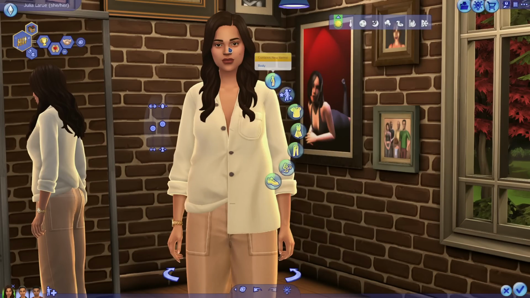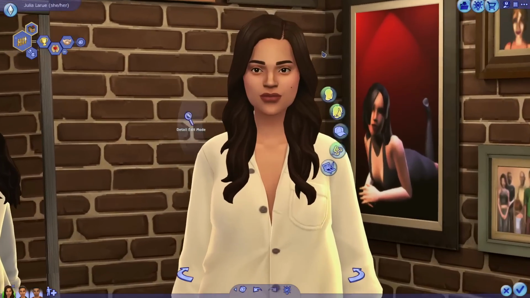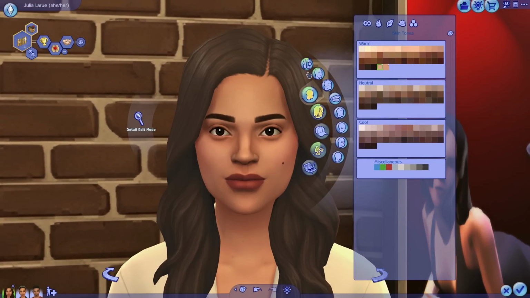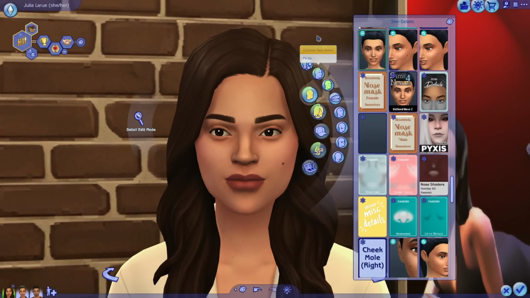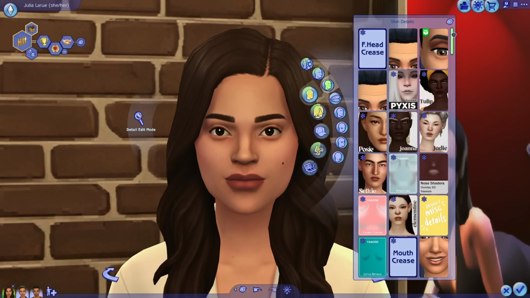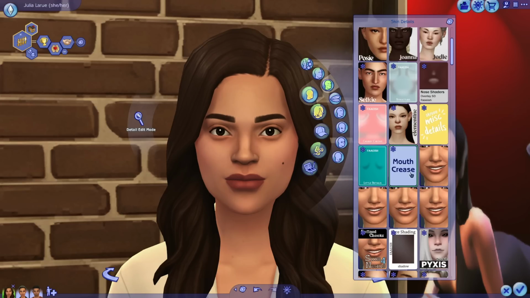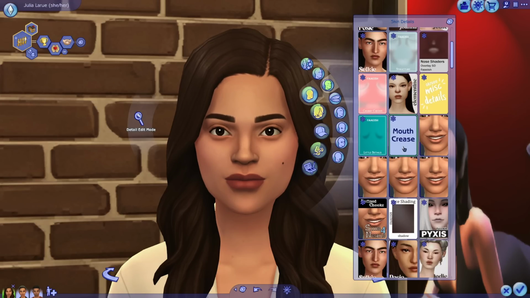I want to show you the cast organizers that we downloaded. They are very helpful with or without this UI. So if you go to skin details, we have forehead crease, mouth crease. Oh, and look, we even have the little asterisks like how the Sims 2 CC is.